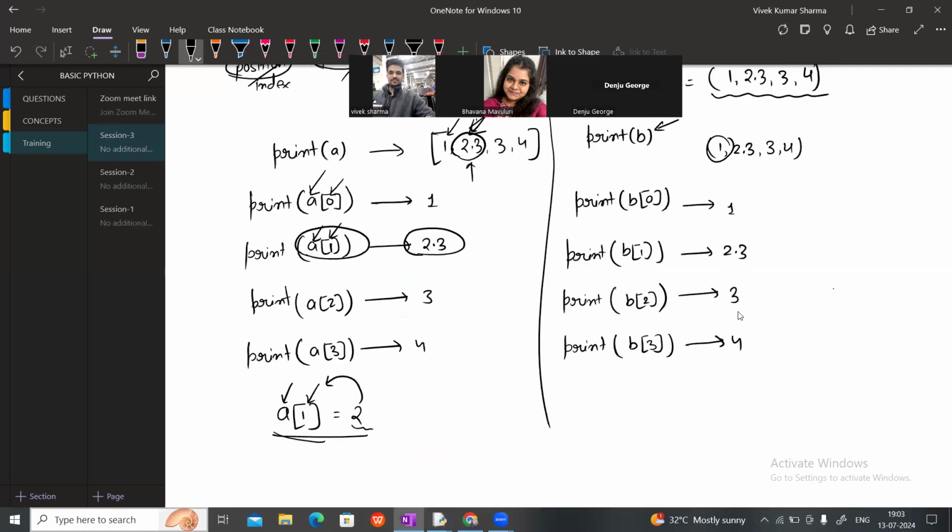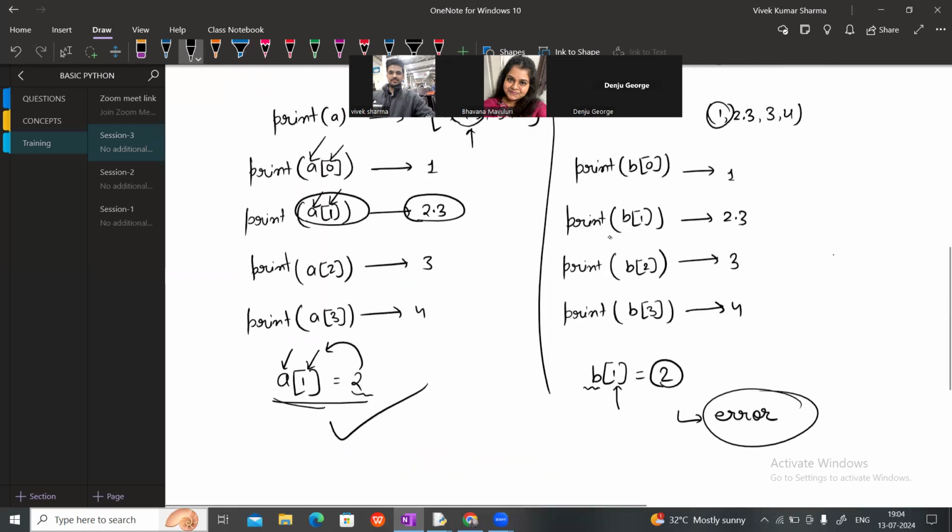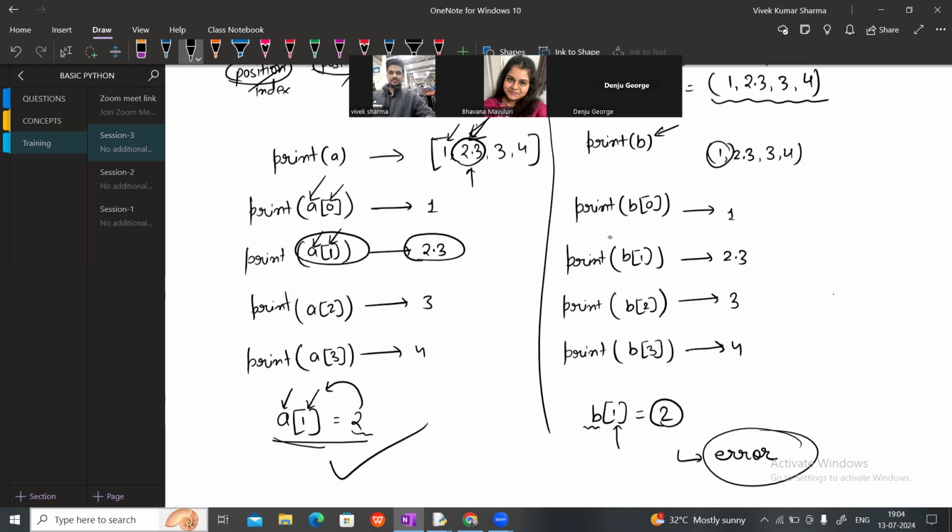Okay. I'm trying to store 2 on the first index of this tuple B, and it is giving an error now. Here, I'm able to store 2 on the first place of list A, but here I'm getting an error. Now you got the difference, right? In the list, we can change, we can edit, but in the tuple we cannot edit anything inside.